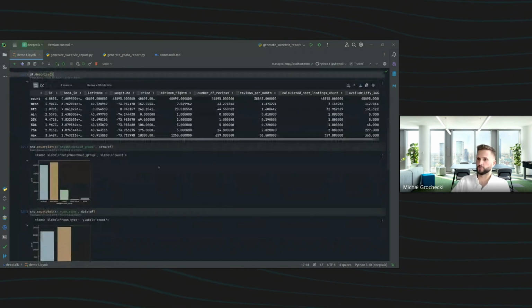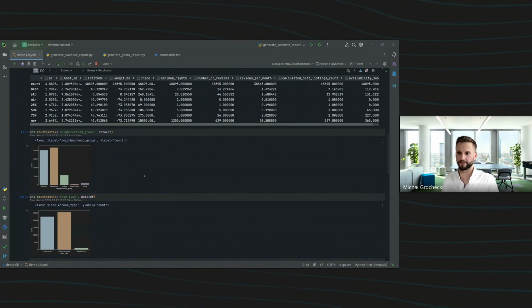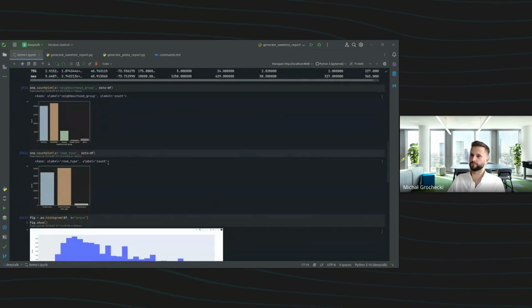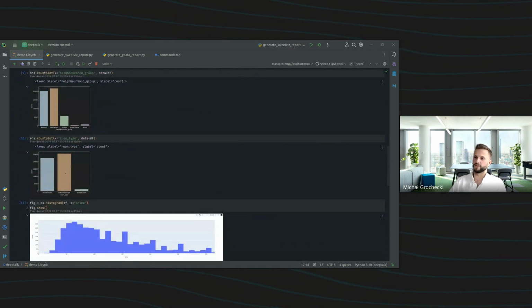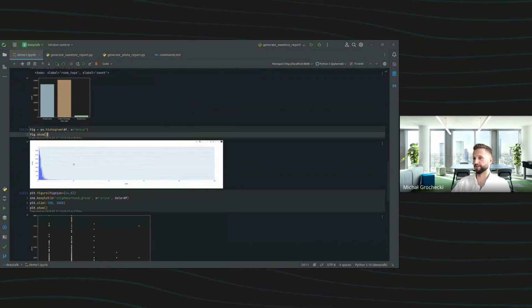A few examples of the visualizations we could run would be a count plot showcasing the distribution of listings per neighborhood group. So that tells us pretty much that the most popular places for the Airbnb listings would be Brooklyn and Manhattan. We could do the same for room type and see that the most popular ones are private room or entire home or apartment.